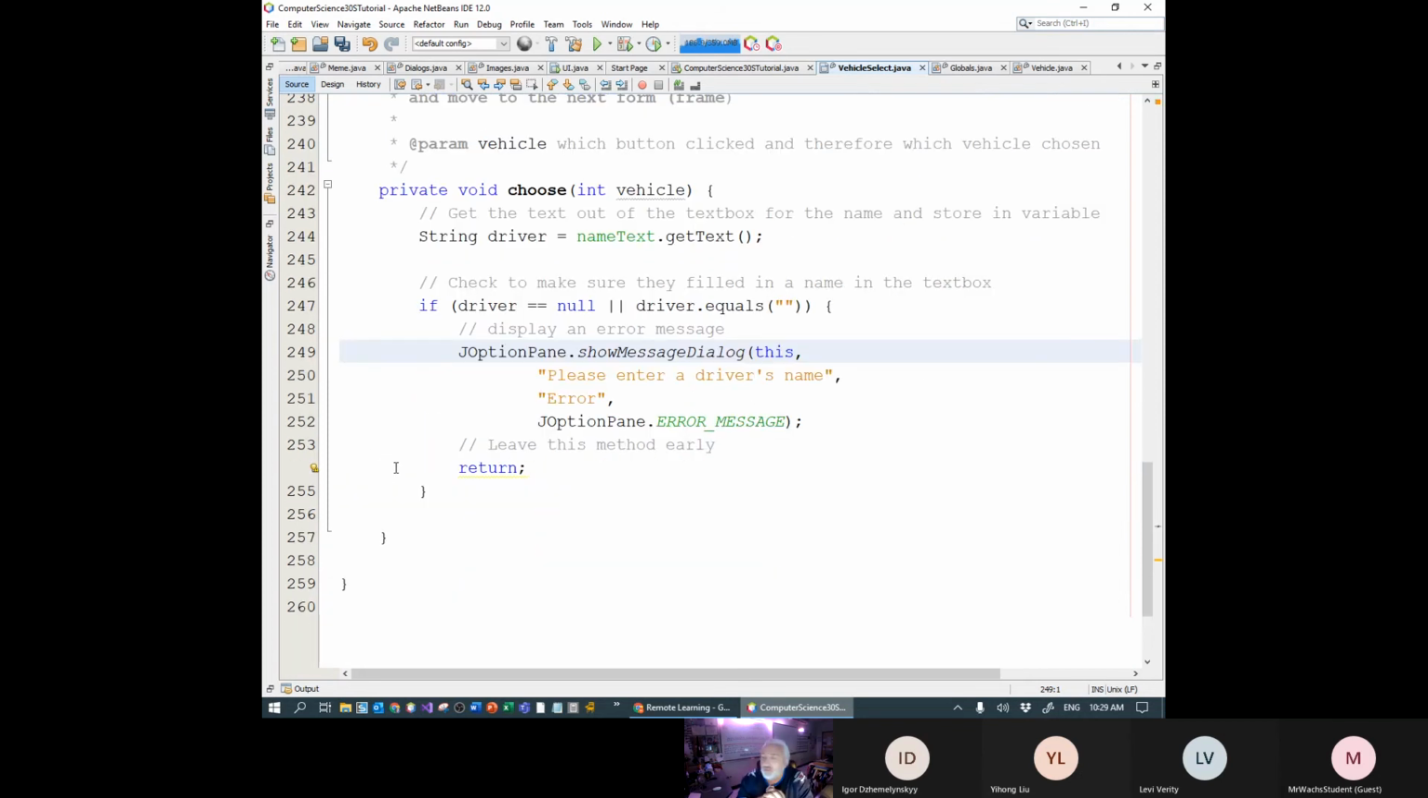Okay, so what does this code do here? This will be kind of the last thing we're doing here at the last minute. It's going to make sure that they filled in a name inside that text box. If they left it empty or nothing at all, I'm going to show them an error message, and I'm going to leave this method early. Let's see how that would work. See if that would actually do what it's supposed to do.